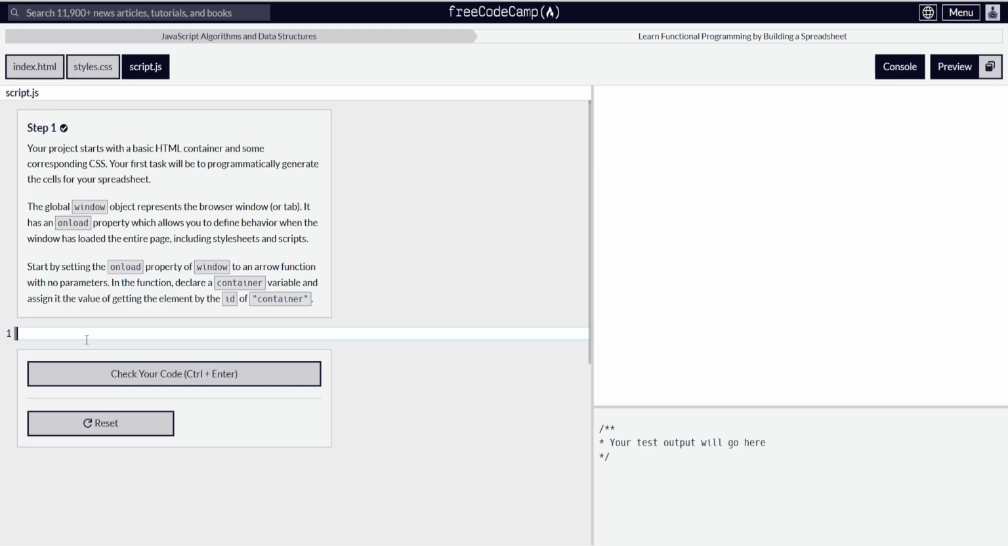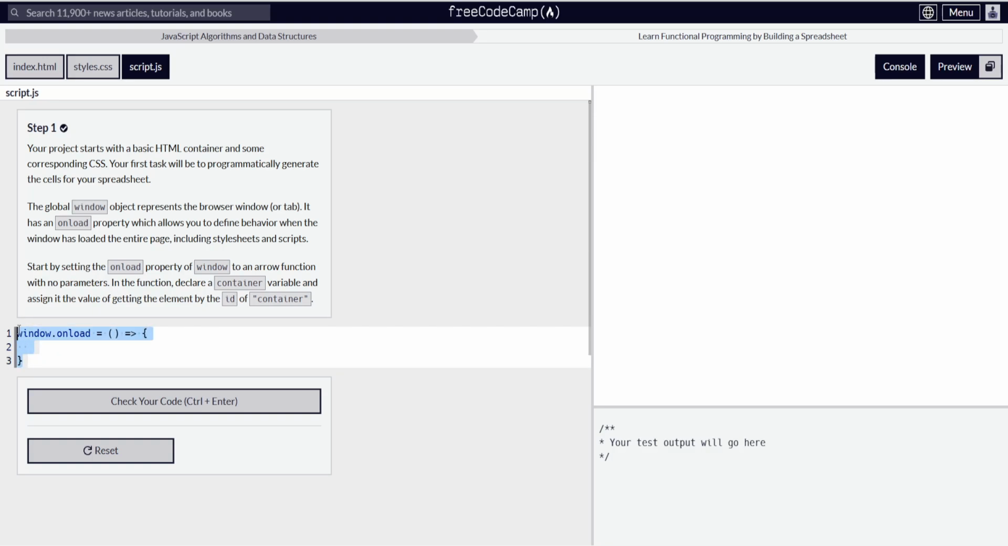So over here, what it wants us to do is, we have this window method, and we're going to just have it on the onload property. From here, we're going to set this to an arrow function with no parameters. So we have it equals open parentheses, equals, and then the greater than sign to make an arrow function, and then we have the brackets open and close, and this is our window.